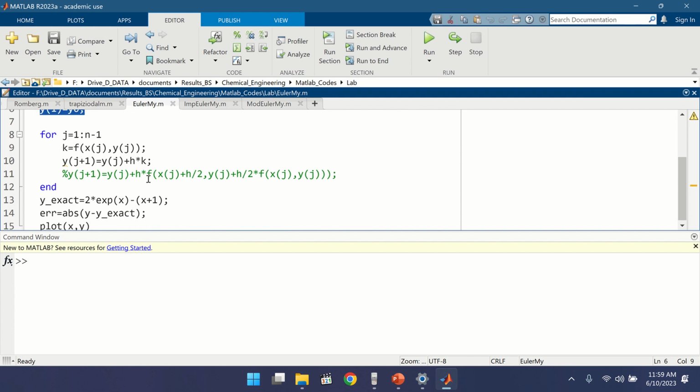You can combine them as well, but since we are generalizing this further, we are taking them separately. So it is k, which is the f of x n, y n, see that, and we have y j plus 1, that is equal to y j.